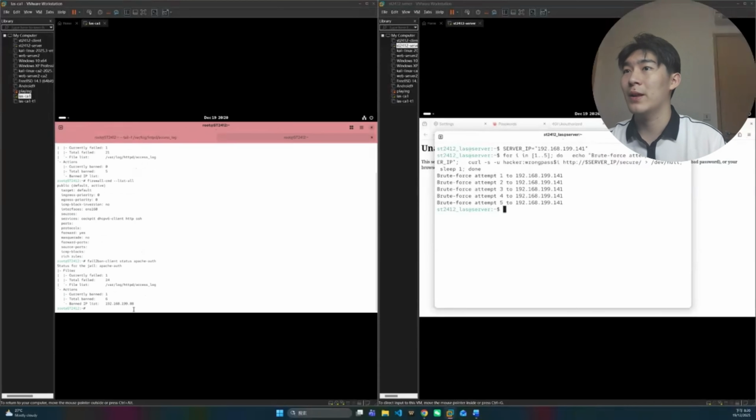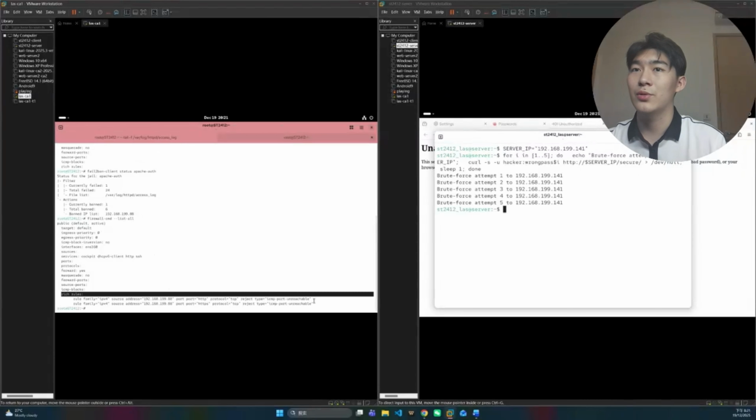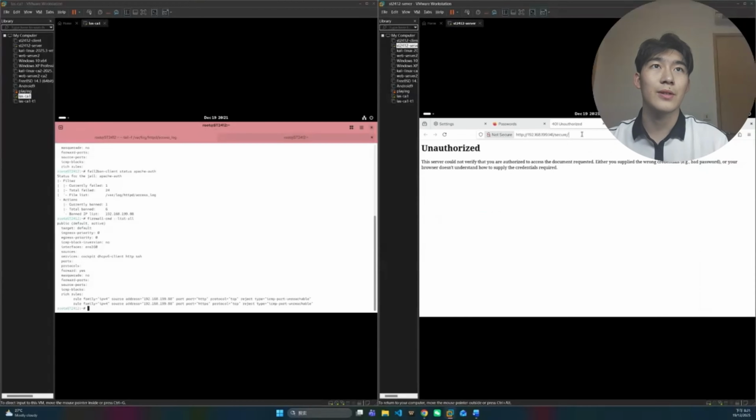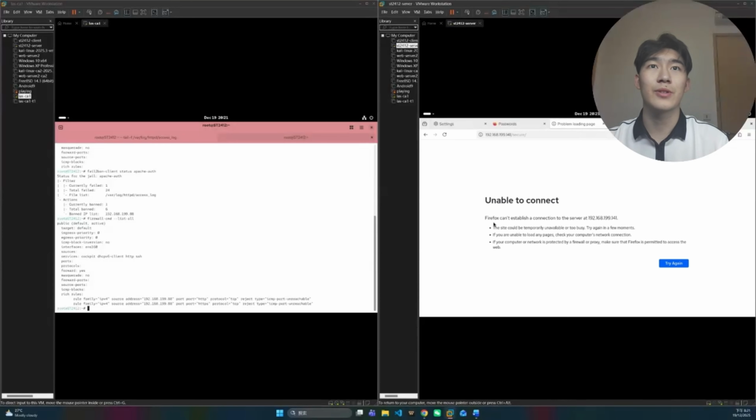And then let's check what it looks like after the attack. We can see a banned IP list has come out, and let's go check the firewall rules. So 2 rich rules come out. They don't let this IP address access our web page. So if we try again here, it will say problem loading page, unable to connect. So it means we have successfully banned the client IP.